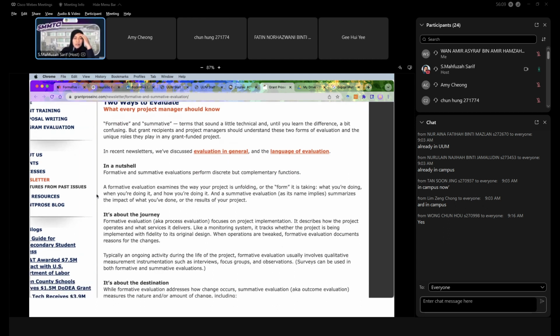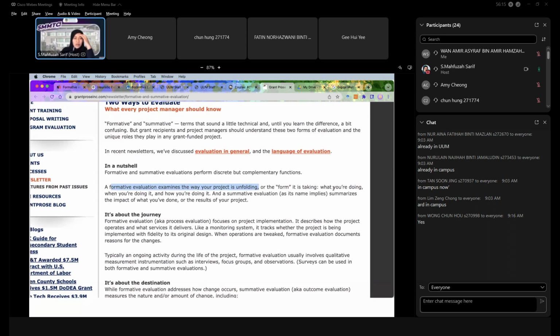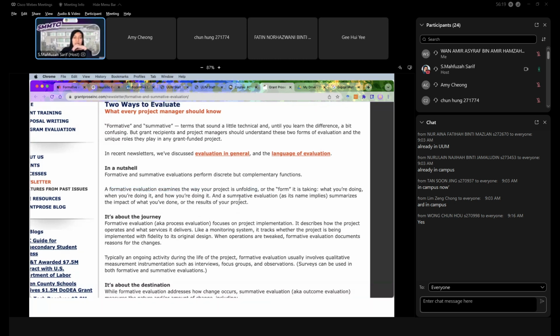Itulah nak tunjuk. So formative evaluation as it means the way your project is unfolding, the form it's taking, what you're doing, when you're doing it. Basically the ongoing process lah. But summative is about, it summarizes the impact. Impact, the word is impact. So it's the end result. Kan? So this is different from formative. So now we look at the ongoing process dulu. Identifying flaws that can be improved.